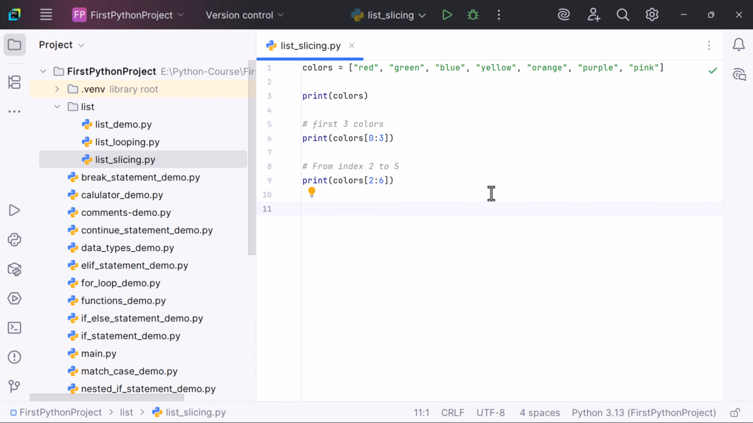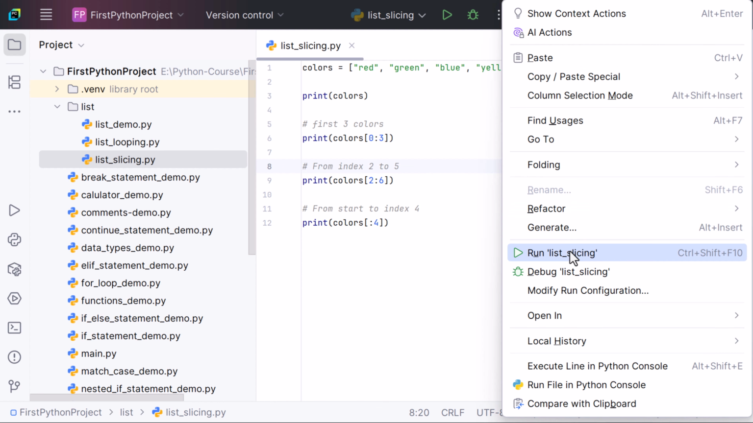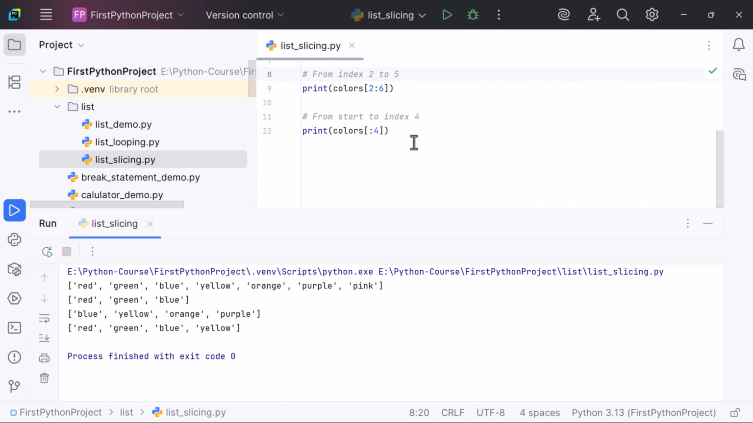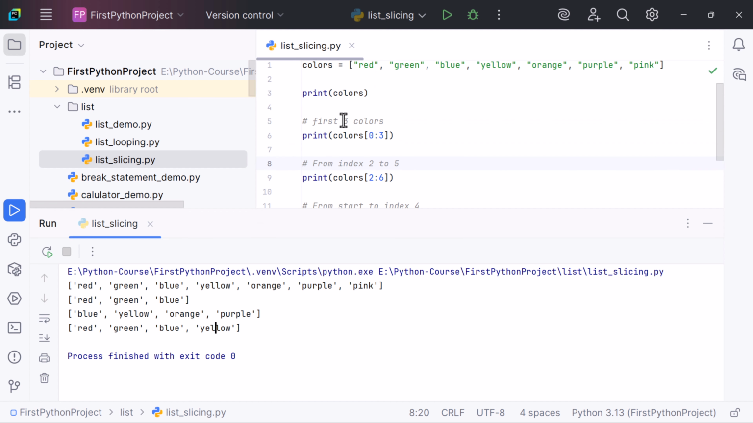If you don't provide a start index, Python assumes 0. Let's say we want all items before index 4. For that, let's type print colors square brackets :4. Let's run it. Red, green, blue, yellow. So Python started from index 0 by default.